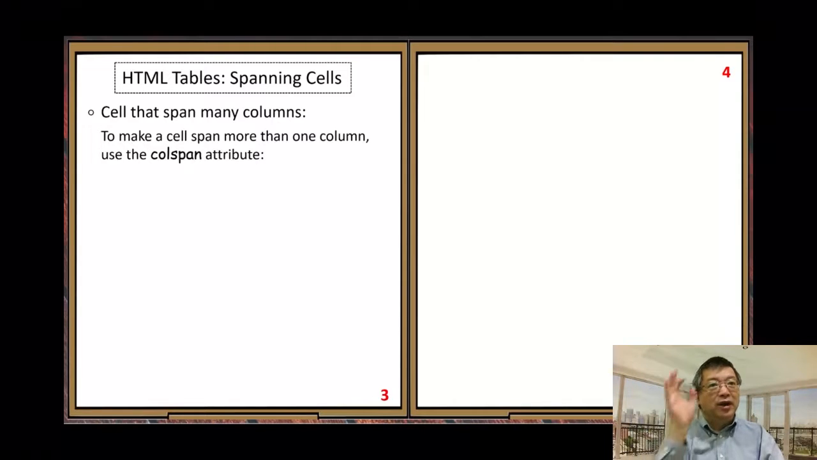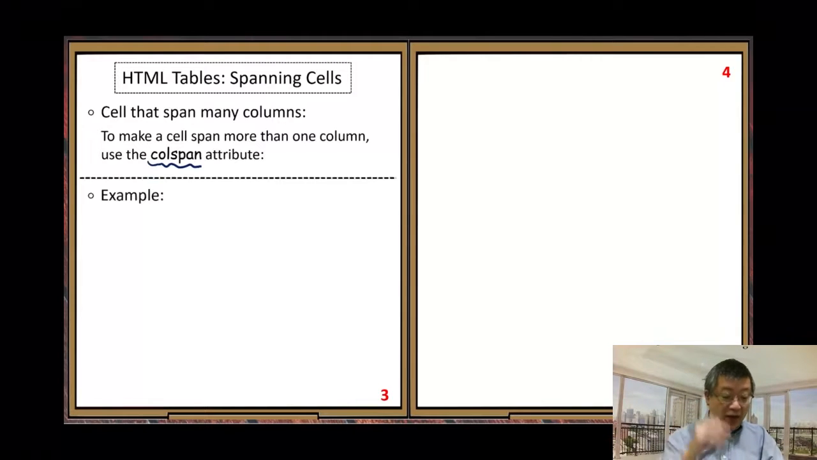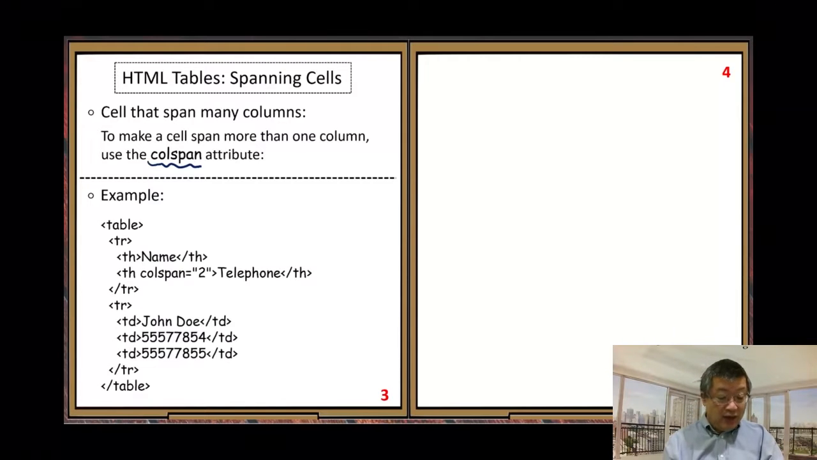So you can use the colspan attribute. The name of the attribute is colspan, column span. Let's look at a simple example of this. In this example, we use the colspan attribute to span two columns, the value is two.